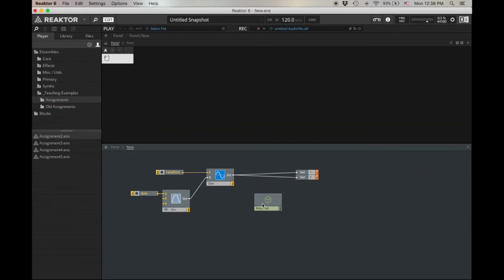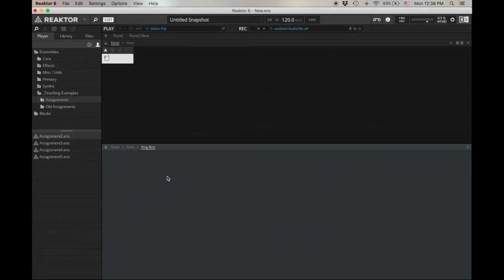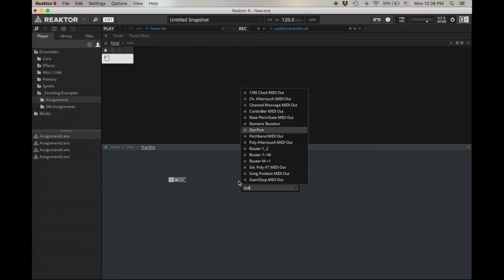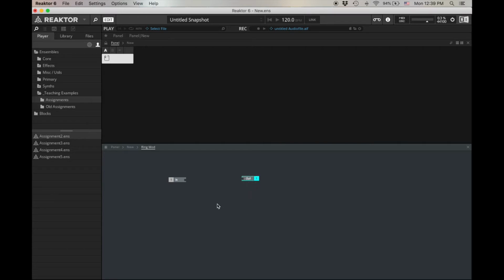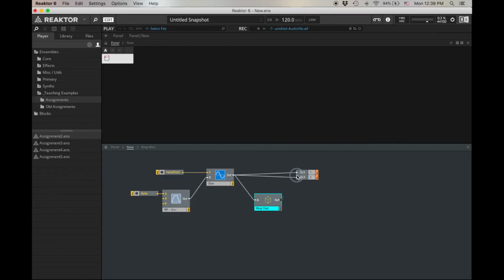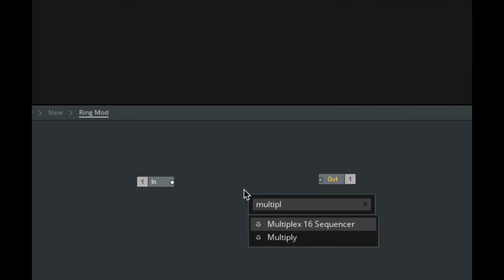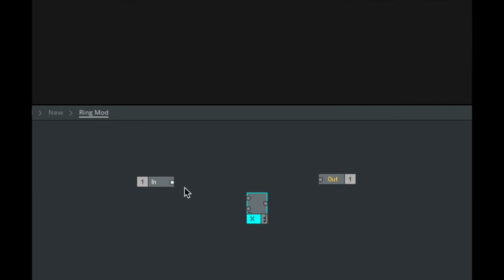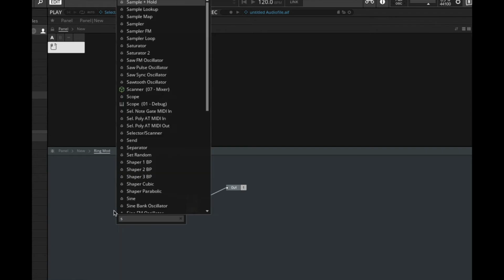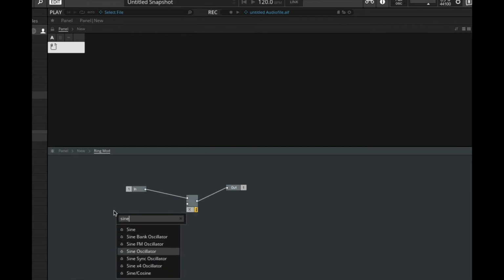All right, go inside, in, out, and this time, before I forget, let me plug that in. All right, so now all we're going to need here, multiply. Take our input. We're going to multiply it by another sine oscillator.